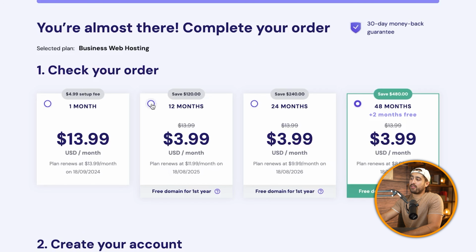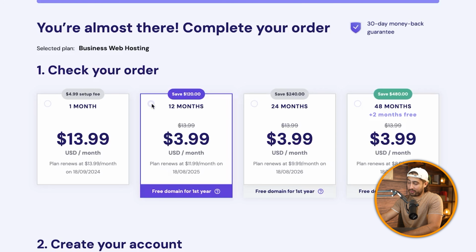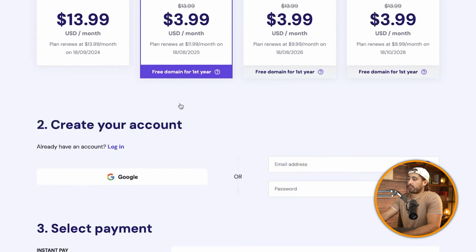But I'm going to go ahead and select right here for 12 months. I usually do 12 months for most of my plans, unless I really plan on having this for a long time, because 12 months links up with your domain name. Your domain registration is per year, so might as well just have my hosting sync up with that as well. Anyways, 12 months, scroll on down.